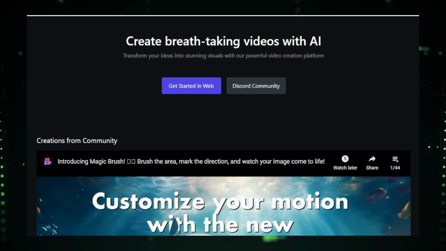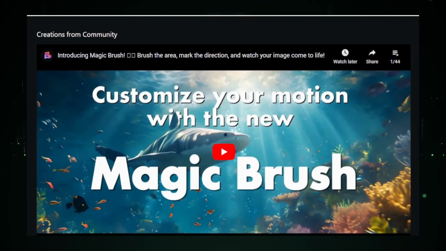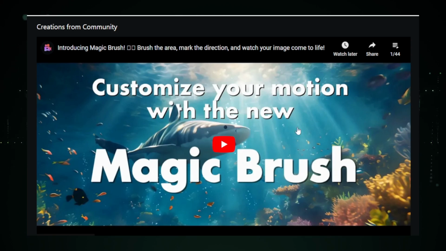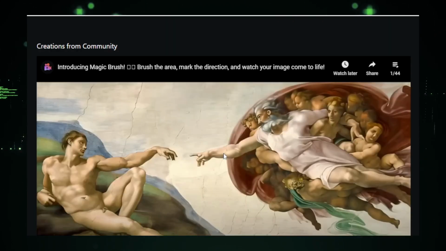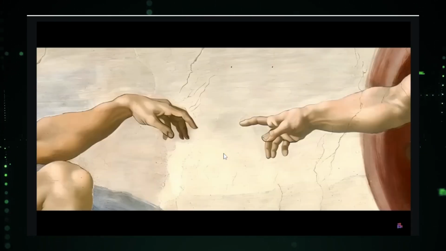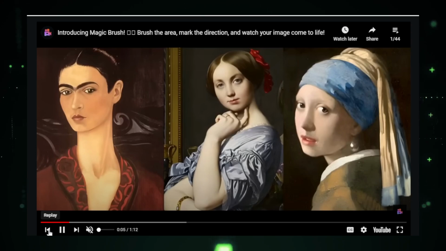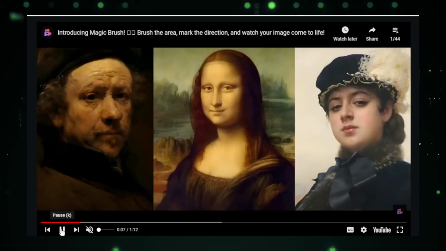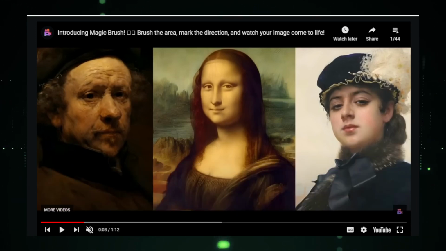One of the standout features of PixVerse AI is its text-to-video capability. You simply describe your vision in words, and PixVerse AI brings it to life. Whether you imagine a serene landscape, a bustling cityscape, or an abstract concept, the AI generates visuals that match your imagination. This feature is perfect for content creators, marketers, educators, and anyone who wants to create engaging visual stories without the need for extensive video editing skills.